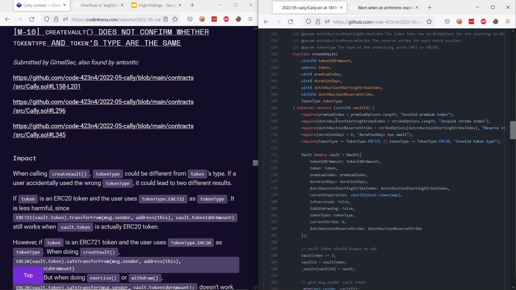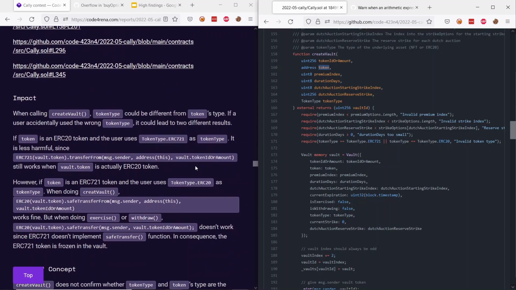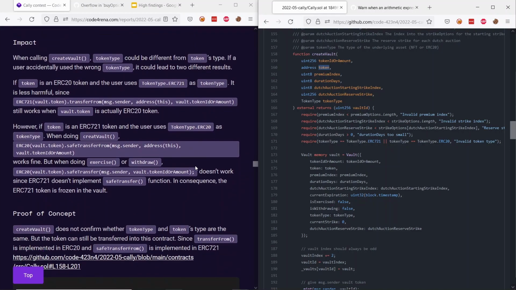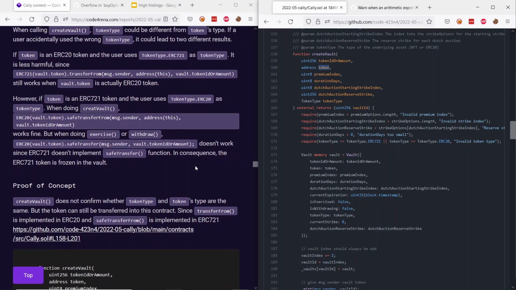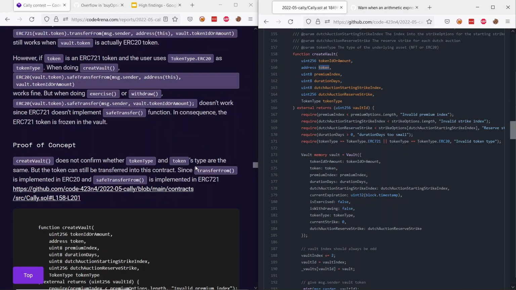And the final medium severity issue is that the createVault function does not validate that the token type actually matches the token that is supplied as the address. This is actually pretty similar to the first high severity issue that we covered, but I think this issue doesn't quite describe the type of impact that the lack of validation will cause. So I guess this is to show that when you discover a vulnerability, you have to describe the issue properly to show full impact for you to be able to get rewarded as a high severity finding.